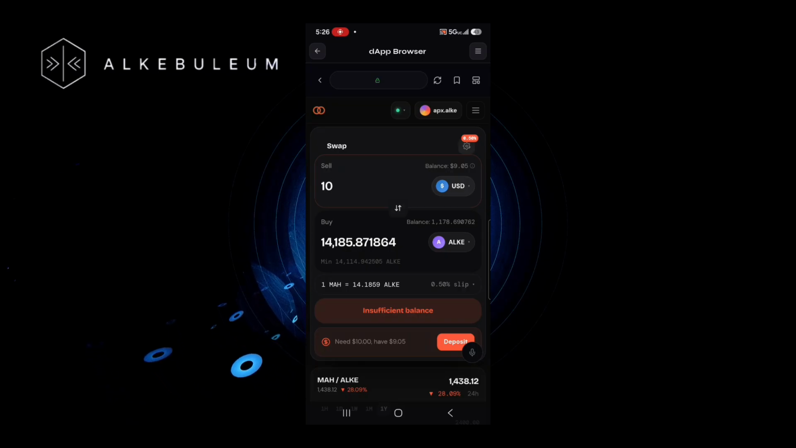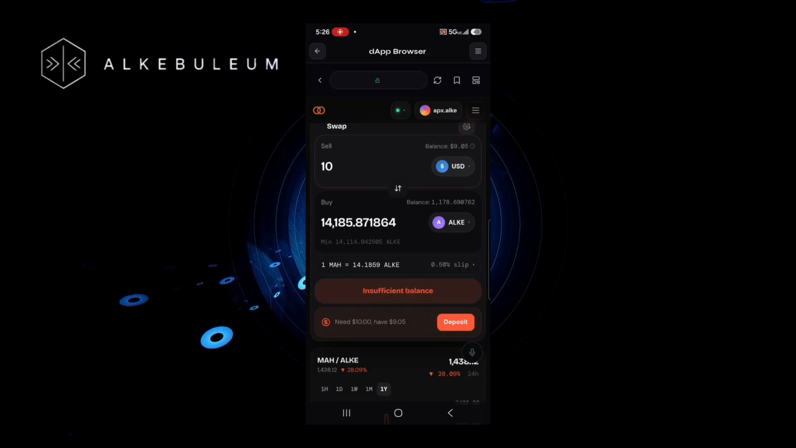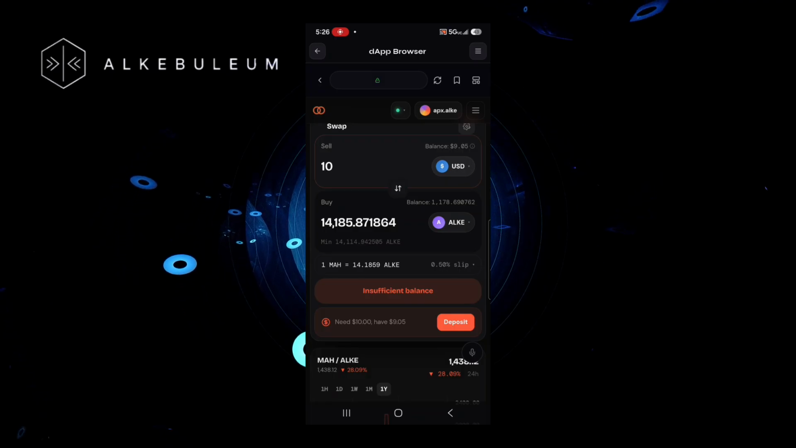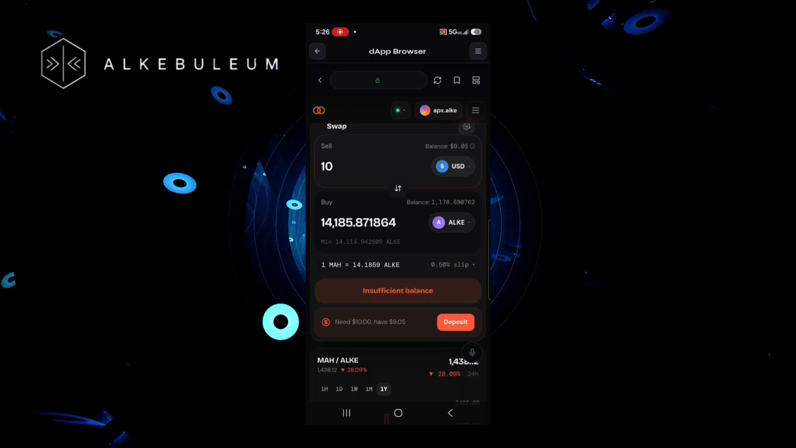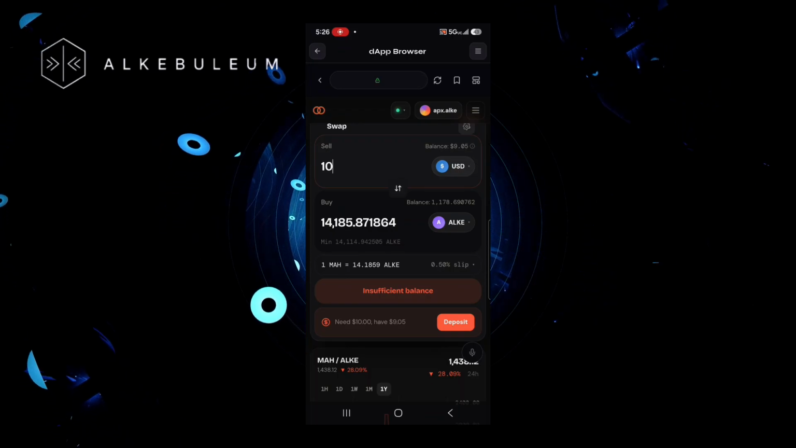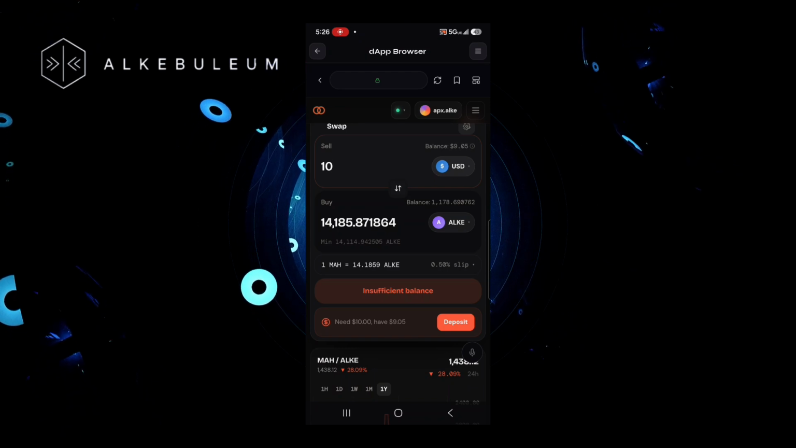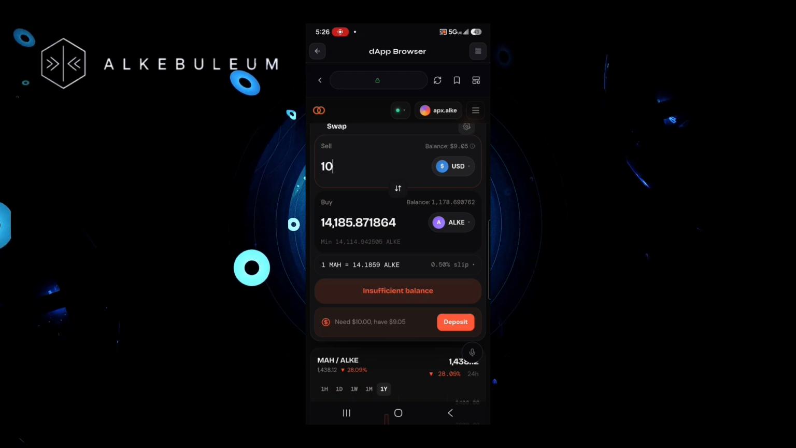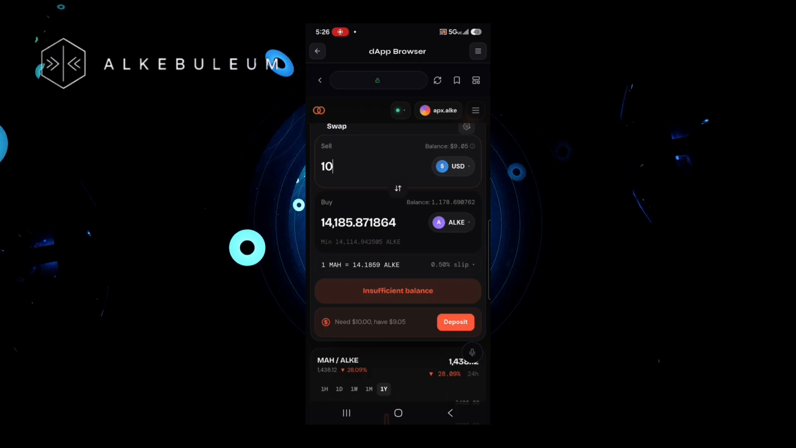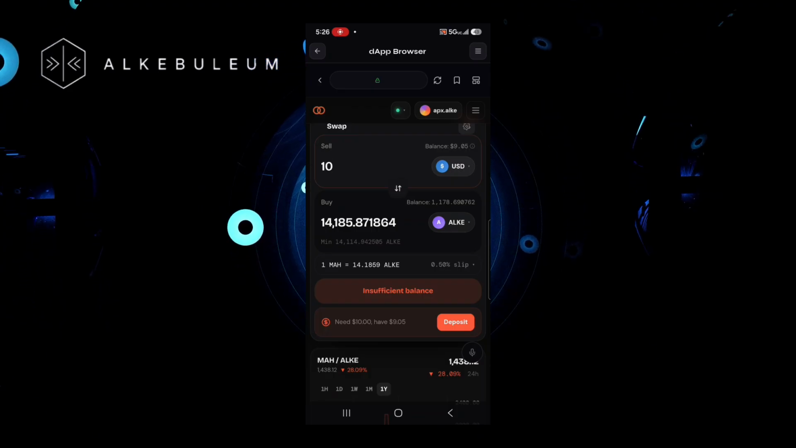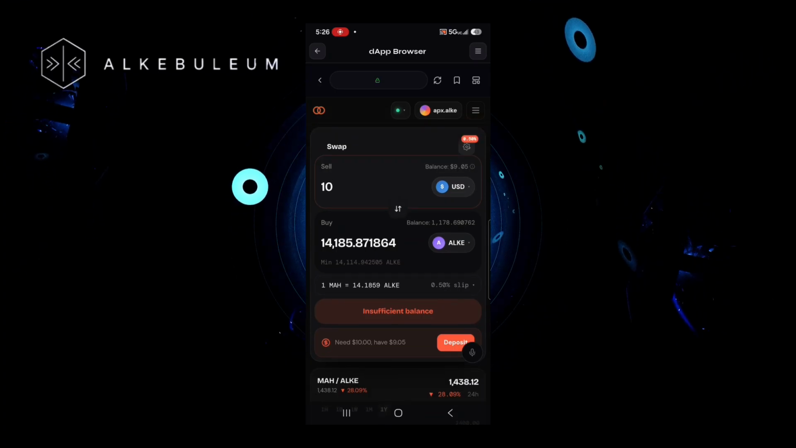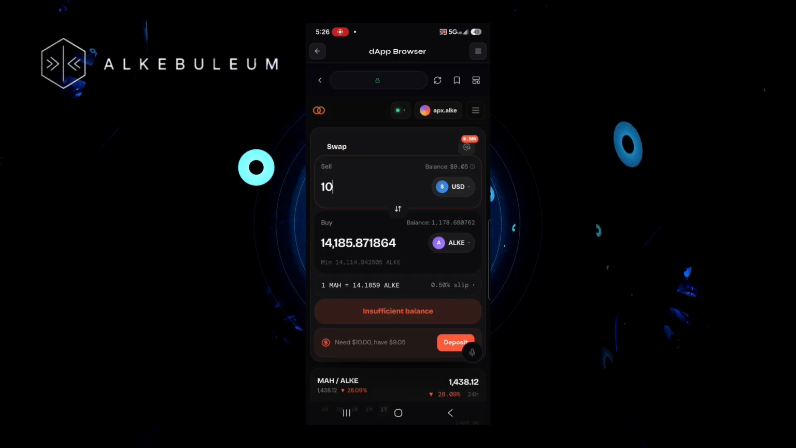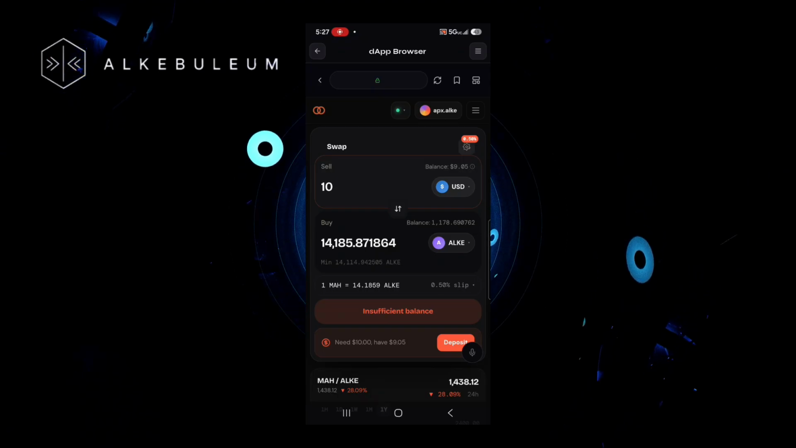So how do you do that? Now that you notice you only have 10 USDC here, what you want to do is click on deposit at the bottom of the screen here, so you can add money from your credit card, debit card, or your bank, and that money will be transformed into something called stablecoin. And when that money is in the form of stablecoin, which is USDC or USDT or some other stablecoin, now it will be ready to trade here.